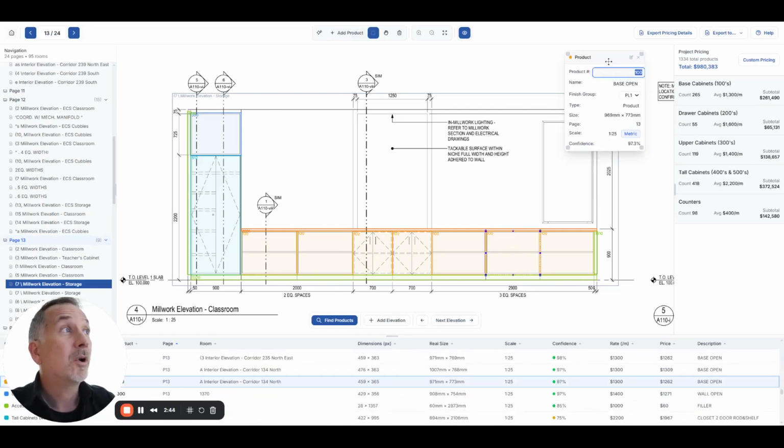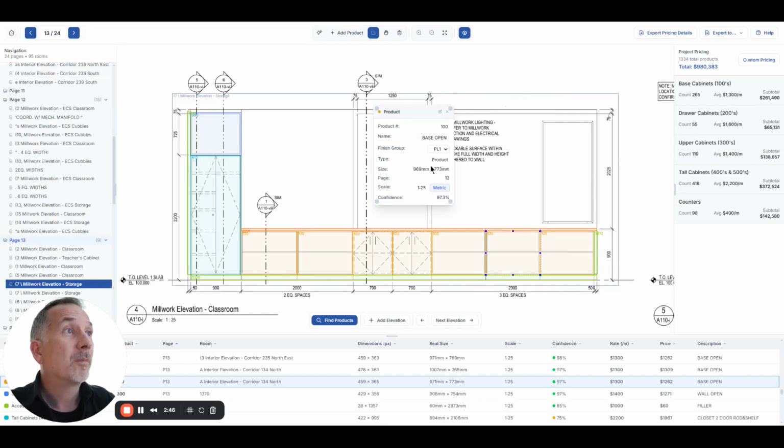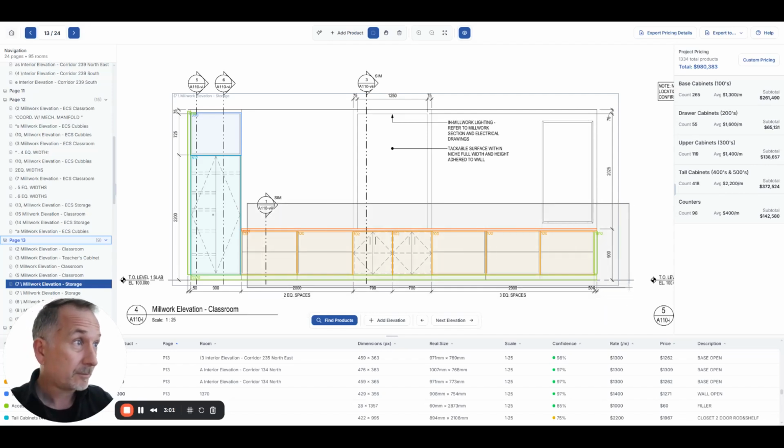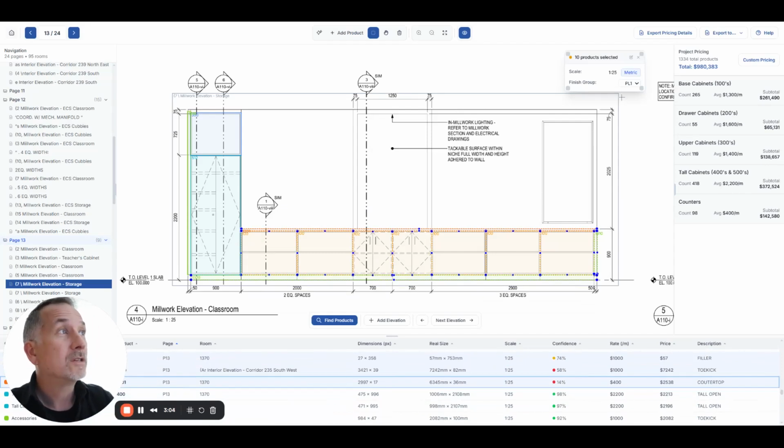The other cool thing in pricing, you'll notice when you click on any product, in the product properties box, there's a finish group now, and you can select finishes per product, or you can also group select and apply finish to a whole bunch of products at the same time.